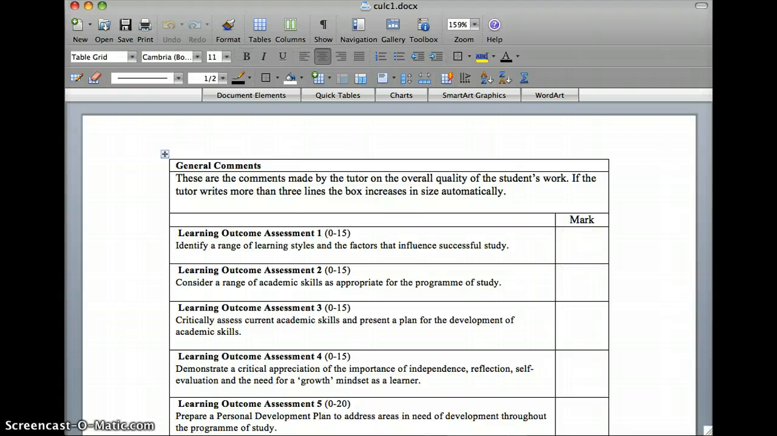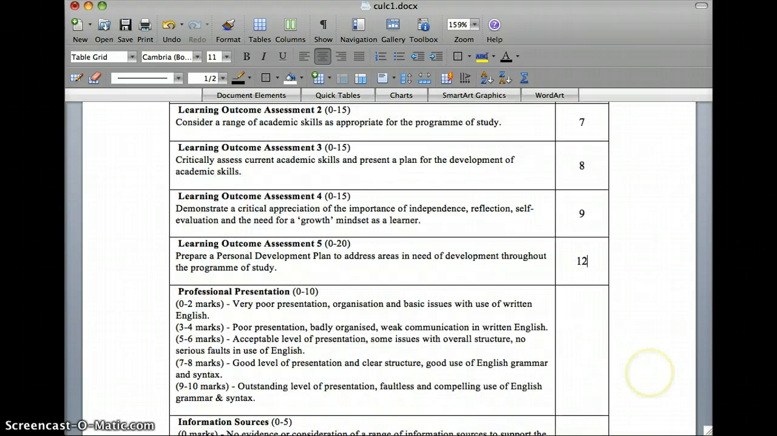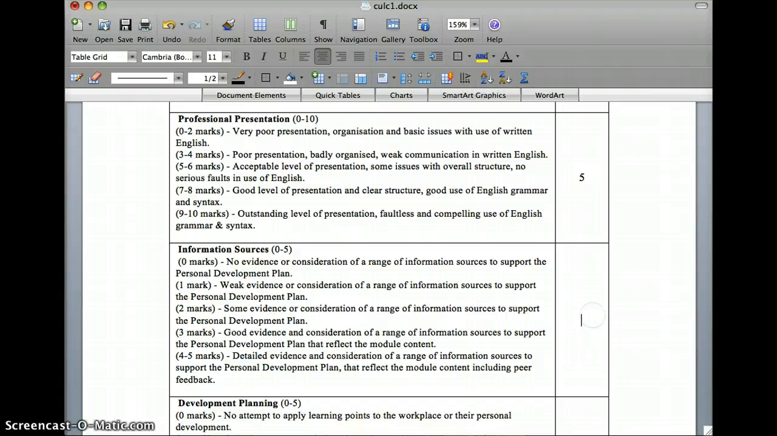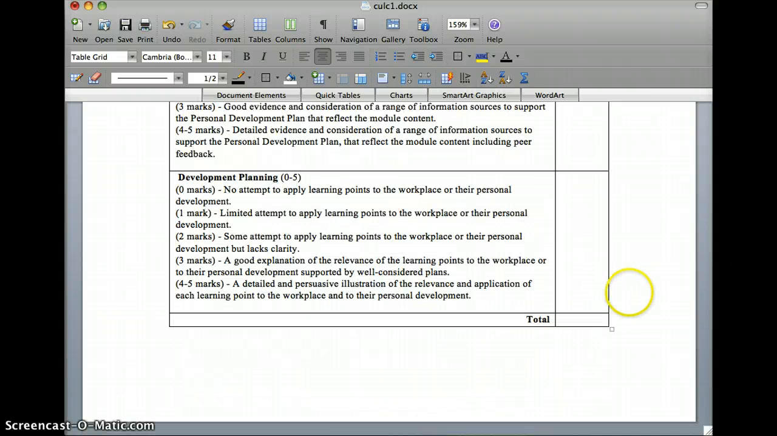So we'll enter the mark for the first area of 6, and we might give the next one 7, the next one 8, the next one 9, they're all out of 15. This one's out of 20, let's give the student 12. We'll mark down a little bit more. The next item's out of 10, so we'll give them 5. And the next one's out of 5, let's give them 3. And the next one's out of 5, let's give them 3.